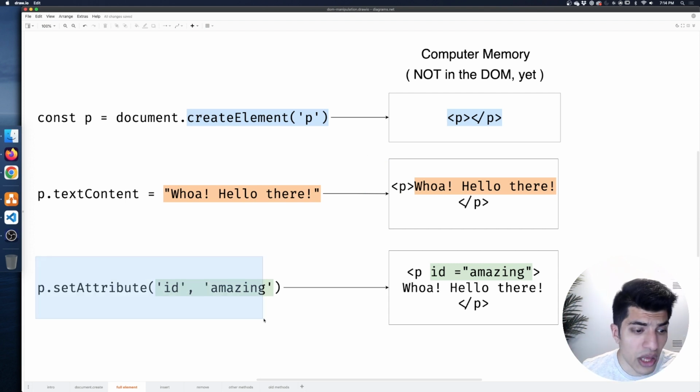We can also do other things like set attributes, in this case, set the ID to be amazing, and we would get something like this. And again, not in the DOM yet. I keep emphasizing that because it's so important and really helps us understand and work with these methods going forward.